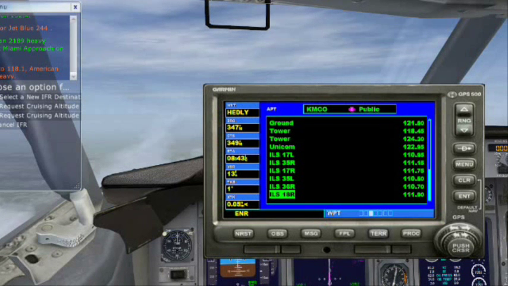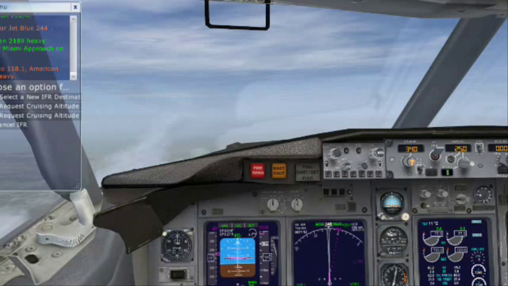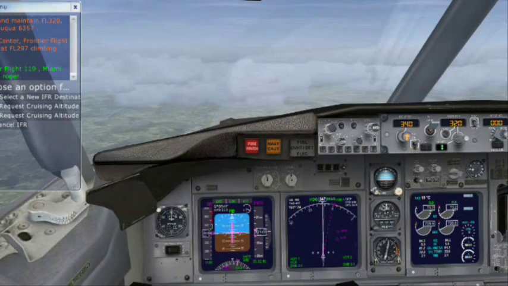Then I will exit the GPS until ATC clears me for my ILS and assigns me a runway for my ILS approach.